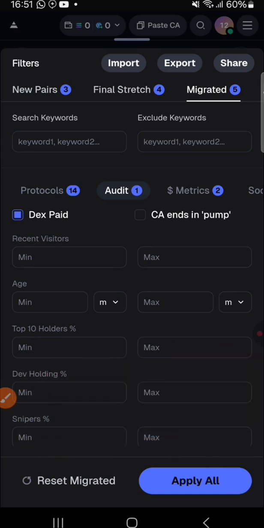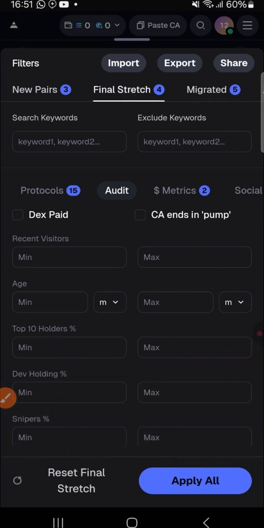All right, so now let me go into final stretch. I will do the same. I will only tick under audit. I will tick DEX paid, because I only want to see coins in final stretch that have paid for DEX. If you are truly serious, I want you to prove to me that you are not trying to run. That doesn't mean that somebody who paid for DEX will not run. Some people still run. But at least it's a point of seriousness to bring out $300 to pay for DEX, and it shows that to some extent you are serious, right? So we want to filter that out.